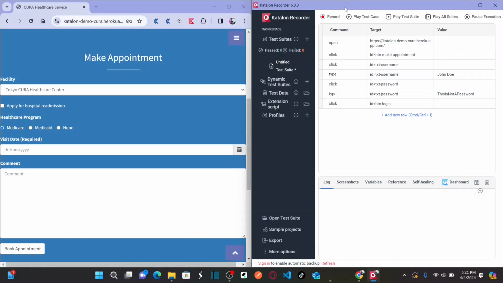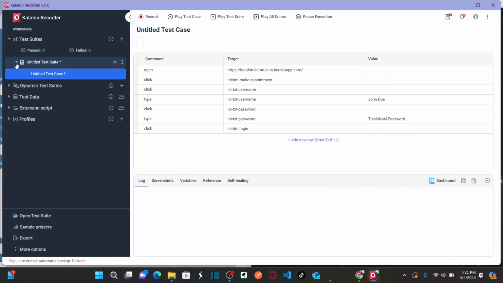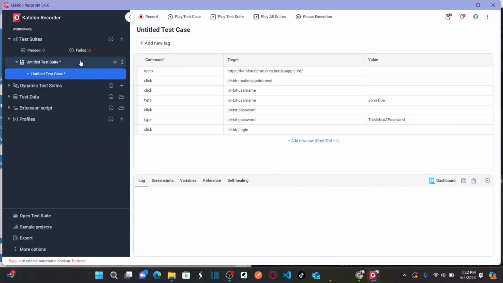As soon as you stop the recording, let me expand this one. Now you can see we opened the URL, clicked on the make appointment button, clicked on username, and then typed the username, clicked on password, and then typed the password, and then clicked on the login button. So you can see all the actions whatever we performed are recorded under Katalon Recorder. But here this is stored under an untitled test suite as an untitled test case.